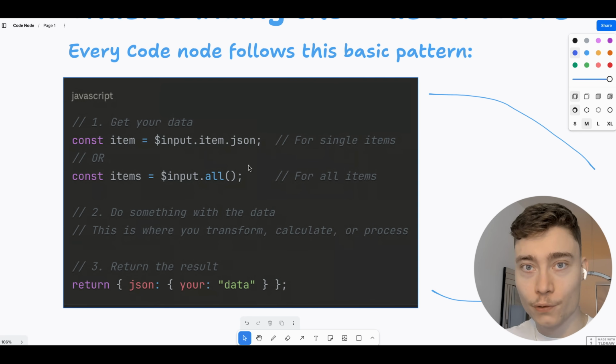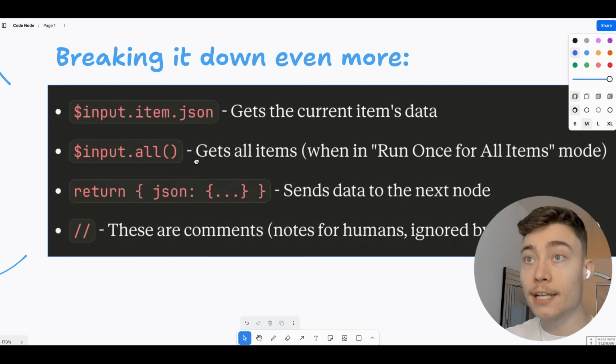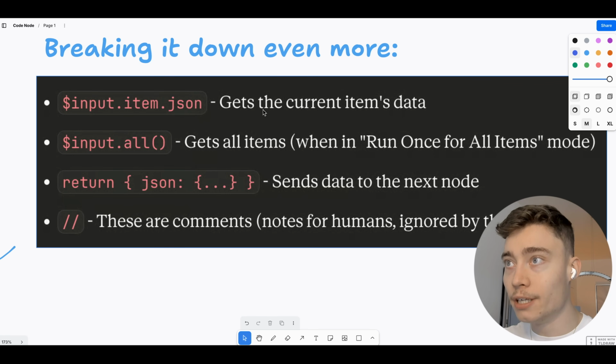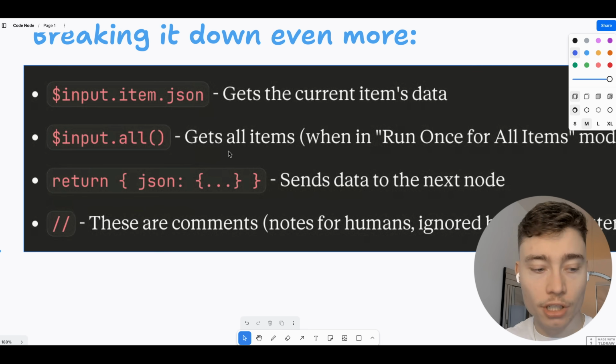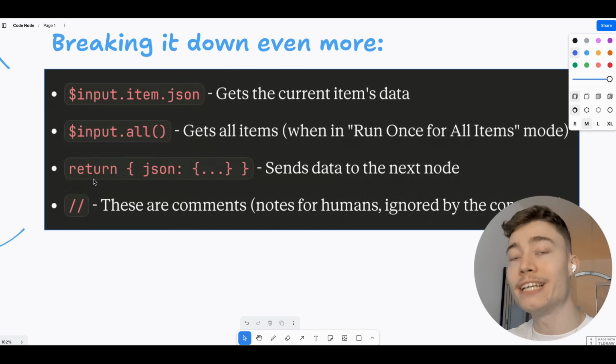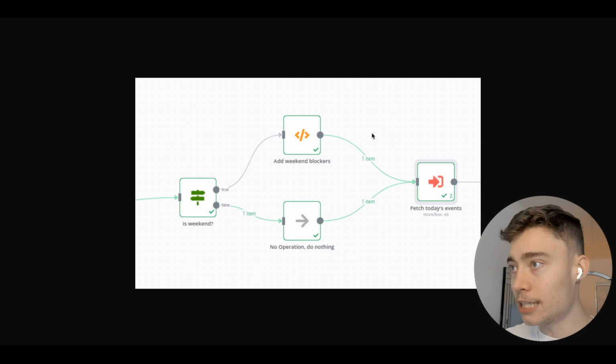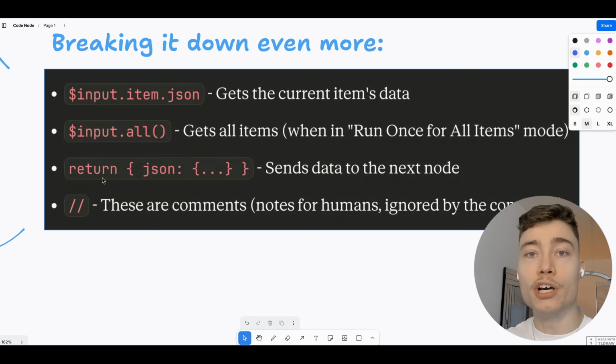If this is still confusing for you, let me break it down even more. In n8n, input.item.json gets the current item's data. Input.all gets all the items from the previous node. And then to send the data to the next node, such as in this example, we would send it here, we will use a simple return statement.